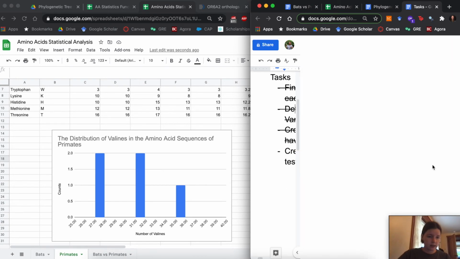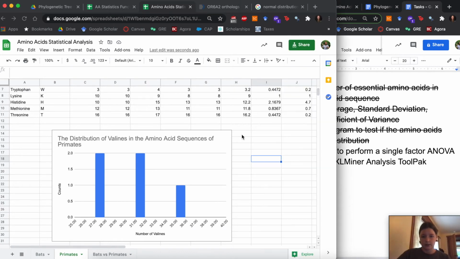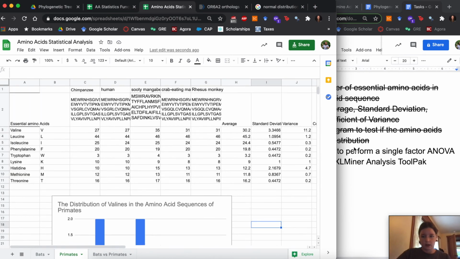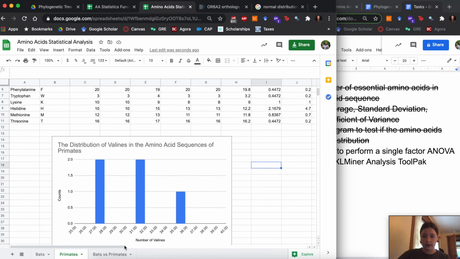Now, the next step in our analysis is going to be to create a table to perform a single factor ANOVA test using the Excel Miner Analysis Toolpak. This is more intensive. We're using a single factor ANOVA test because it doesn't require normal distribution, and we've seen that our amino acids don't have normal distribution, so we can use this. We would use a t-test if this was shaped like a bell curve, but we can't.